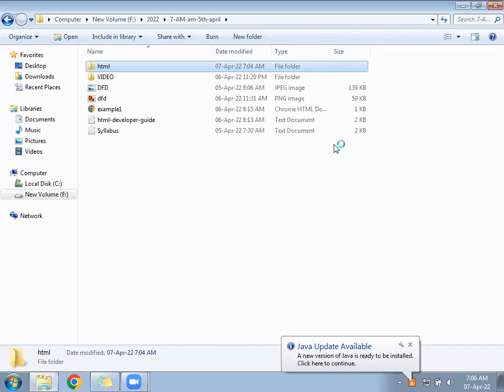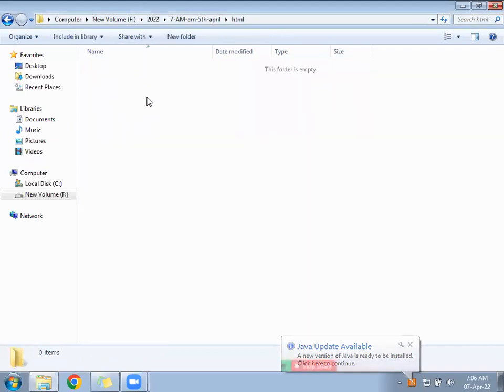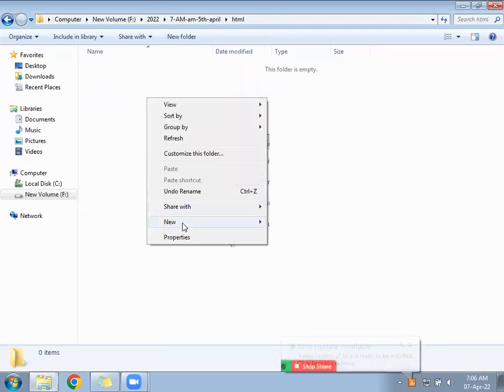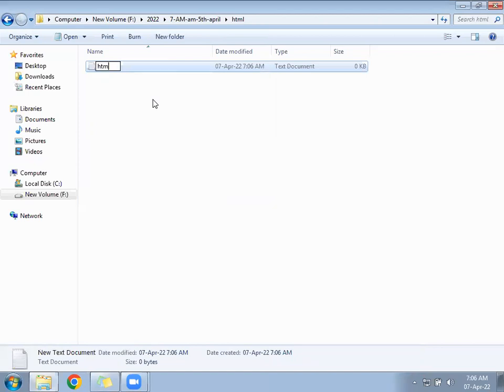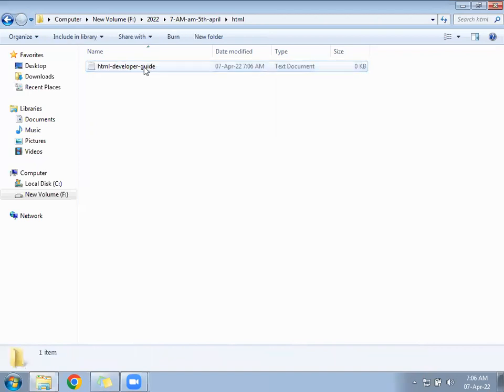Okay, so what you do is, inside the folder you have created, suppose this is my folder, I will go inside. You can do a right click. A New option will come. You can select text document, right? And you can name it HTML developer guide. Whichever notes you need to make, you can keep writing in the system.